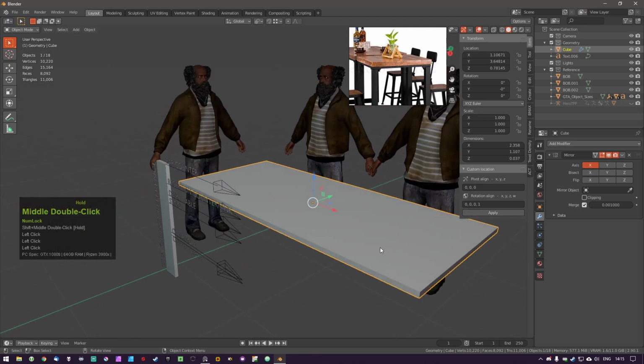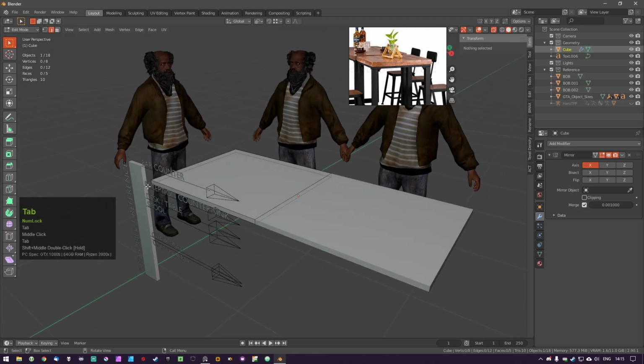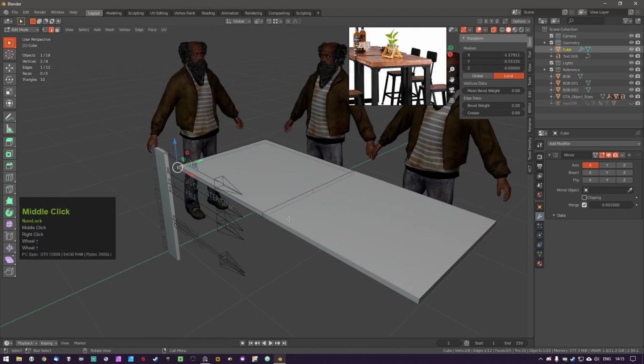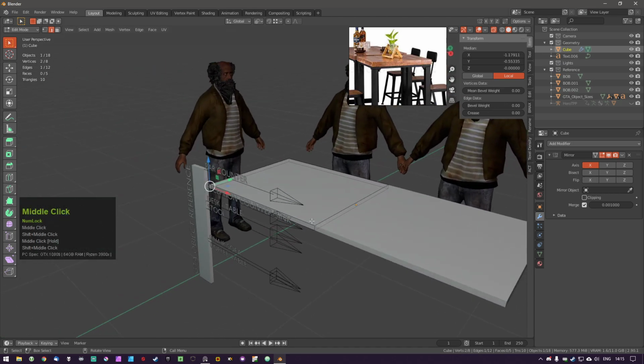Bam. So any change on this side will also affect this side. So less clicks for us, right? And also it will help with unwrapping at the end. So it's very, very useful.